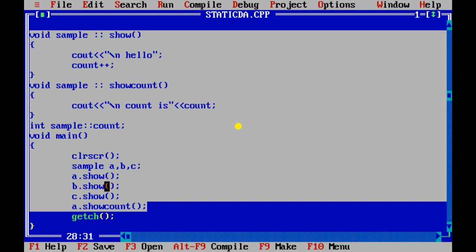Again, B dot show. Hello will be printed again, so hello is printed 2 times, and the count is incremented by 1. The previous count value is 1, so 1 plus 1, total 2. Now the count value is 2. So what is C dot show? Through the object and dot operator we are accessing the show function. Hello is printed again, totally 3 times, and the count is incremented by 1. The previous value is 2, so 2 plus 1, now the count value is 3.